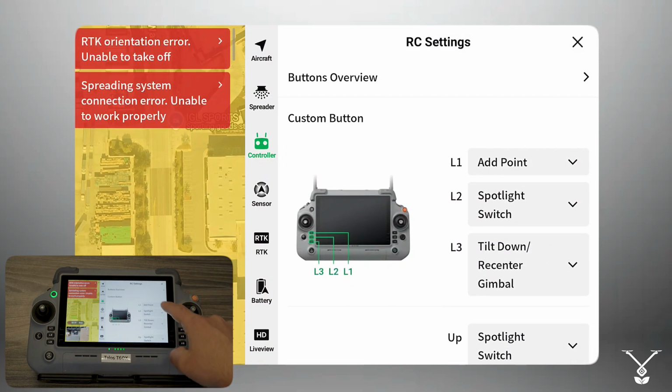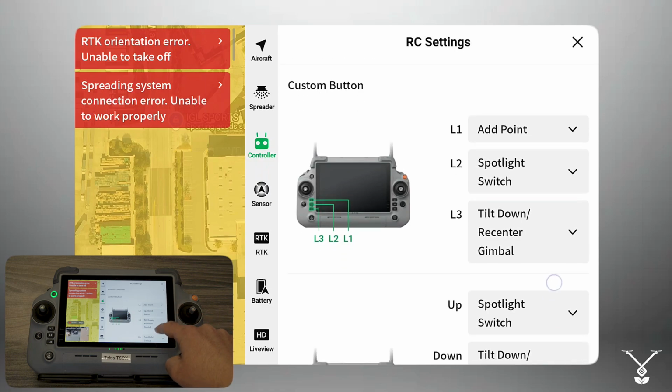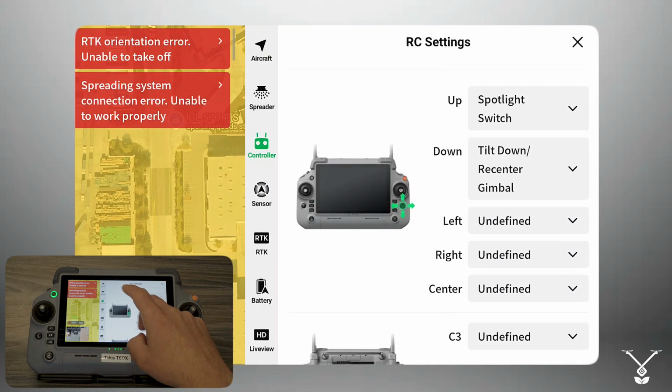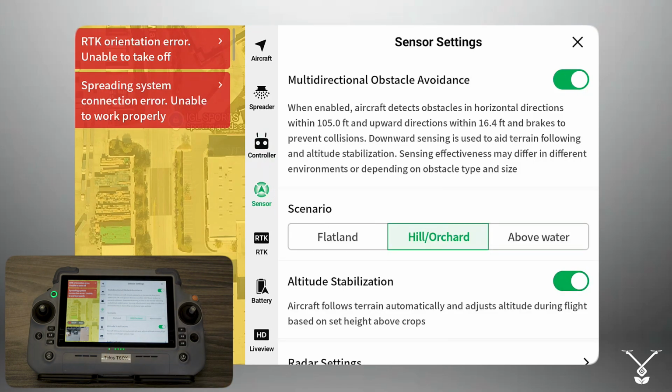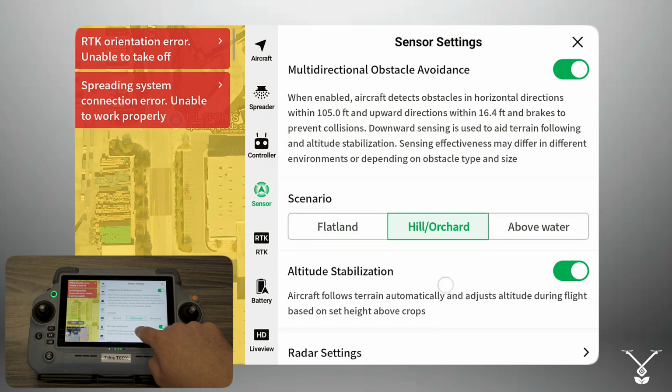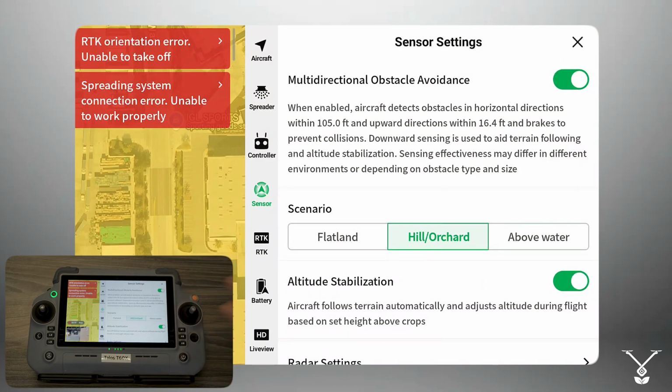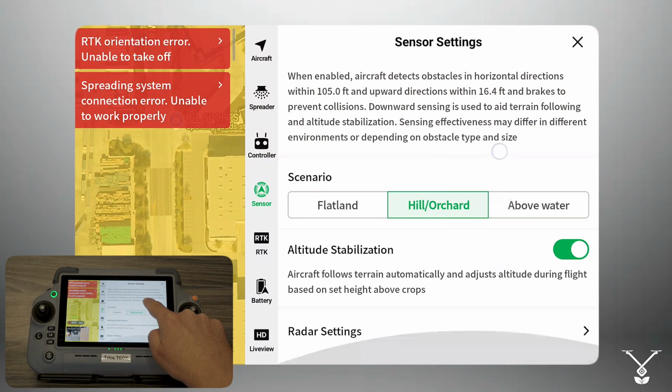Still, we're in the remote controller tab. This is the part where you can define all of these buttons, what they do. You can program them here. Then we go to the sensors. In the sensor tab, you have the hill orchard mode, flatland, above water. If you're flying above water to feed fish, you can select that. If you have a hilly area, you will select this mode, and flatland is right there.